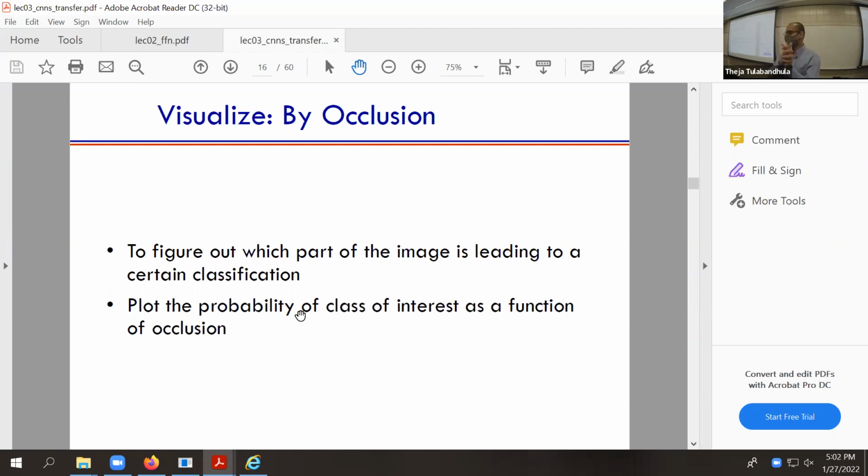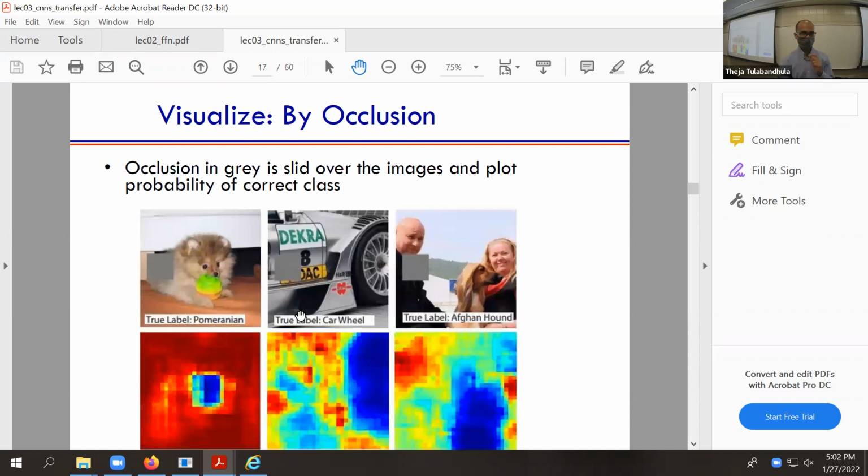So let's say the original image is of a dog. Then what we're going to do is plot a 2D matrix, maybe the same 100 cross 100 size, where the first pixel is saying what's the probability of this image being a dog. The second pixel is also saying what's the probability of this image being a dog. But the difference is that we're going to occlude the original image and then pass it through the network and say what is the probability of this being a dog. So let me show that by example.